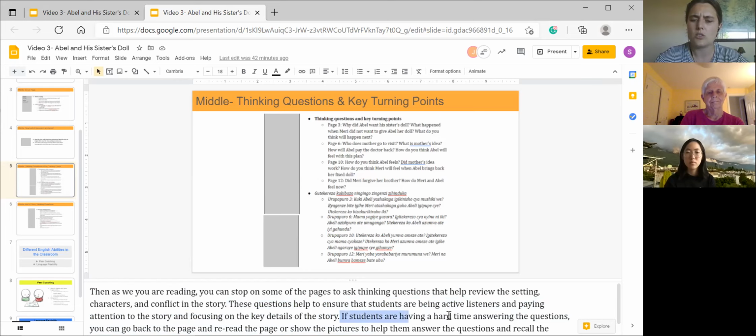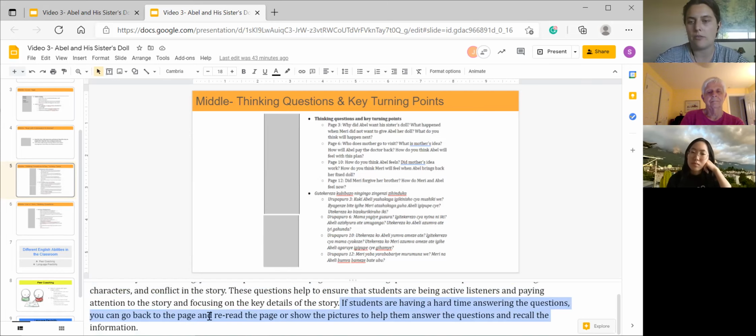And if you notice that students are having a hard time answering the questions, you can go back to the page before and reread the page or just show the pictures to help the students answer the questions and recall the information. So if you notice nobody's answering, you can go back a couple pages, or you can help prompt them with some ideas.